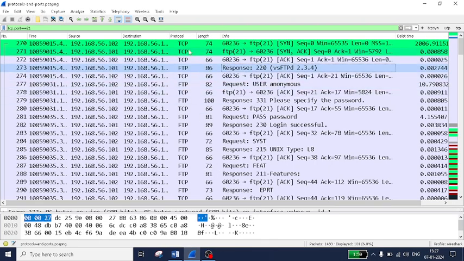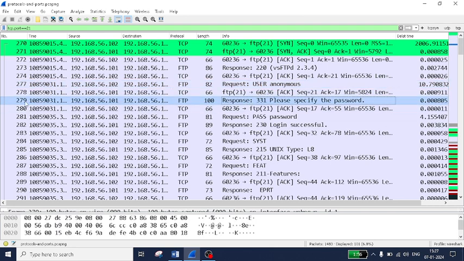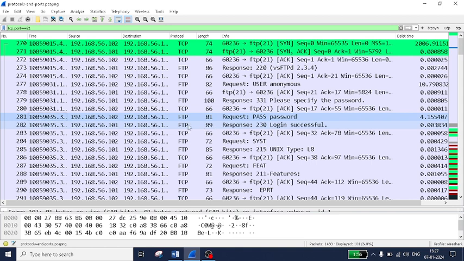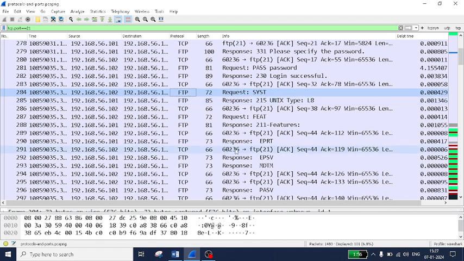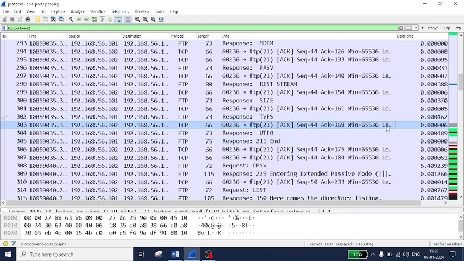Here you can see, for example, once the connection is established at packet number 272, then immediately at packet number 273 the client has given a response to 20, and then TCP connection establishment is done again. Again, you can see the request USER, and the response has come from the server, please specify the password, at packet number 279. Then immediately at packet number 281, you can see the password is given. Then at packet number 282, you can see the response 230, login successful. Then again at packet number 284, some data transmission is happening. Like that, based upon the user request, response command numbers will be initiated, and accordingly the data transmission will take place, using acknowledgements, sequence numbers, window size, all of those.